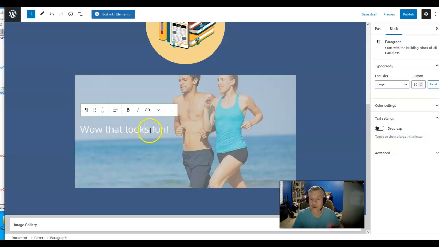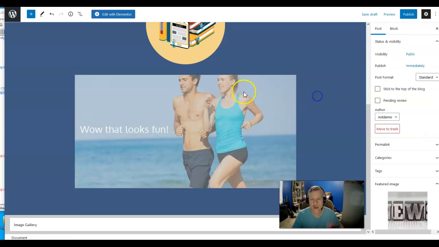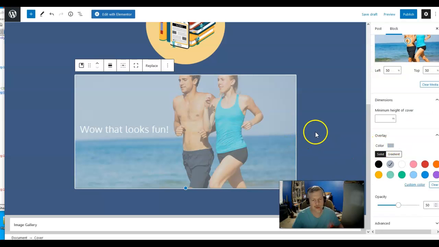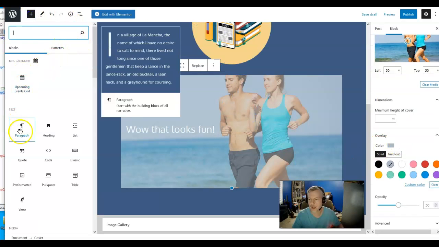We'll show you again the way you do that. Just click here and go to align, and again we go back to the image itself. And again, various different things. You just have to kind of play around with it. Let's go back and add another paragraph.